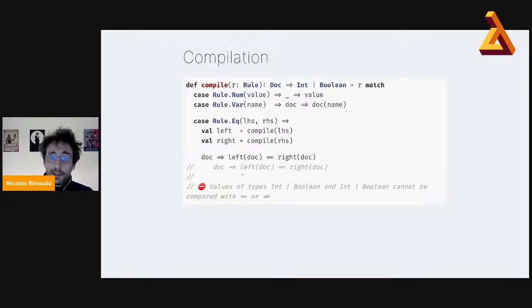But that, again, doesn't compile. Because in Scala 3, for whatever reason, you cannot compare an int or a Boolean with an int or a Boolean. A little bit frustrating because it seems pretty easy to write that, isn't it? If you have two ints, you compare the ints. If you have two Booleans, you compare the Booleans. Otherwise, they're not equal. But Scala doesn't actually support that.